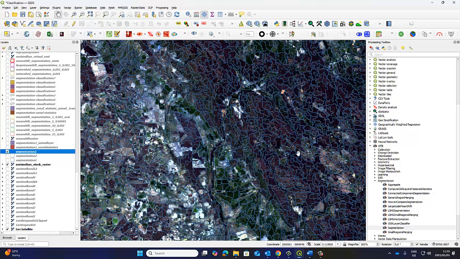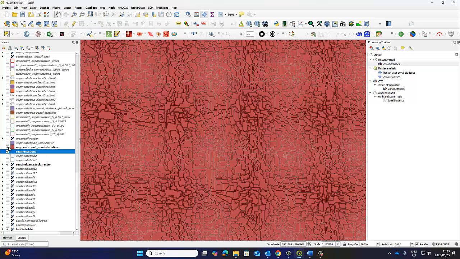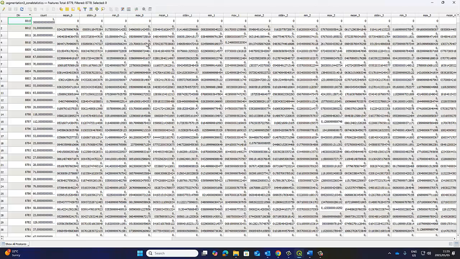After we've done the segmentation, we use the zonal statistics. We use zonal statistics, and this is what we have then. You see there are 8,800 and whatever pixels, segments. If we right click and open the attribute table, you'll see that it will have the count.